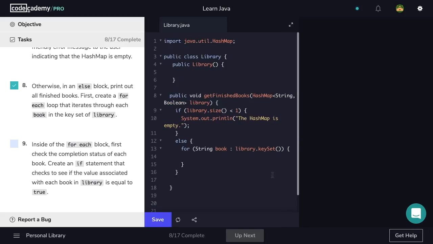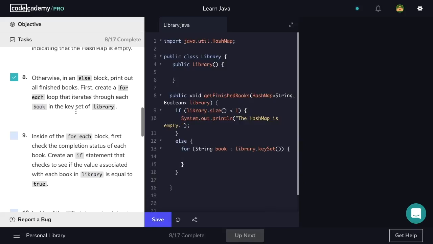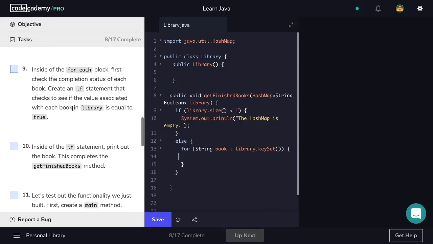Great, now that we've set up our for each loop, let's take a look at what is going to go inside of the block. In step 9, inside of the for each block, we want to check the completion status of each book. To do that, let's create an if statement that checks to see if the value associated with each book in library is equal to true.